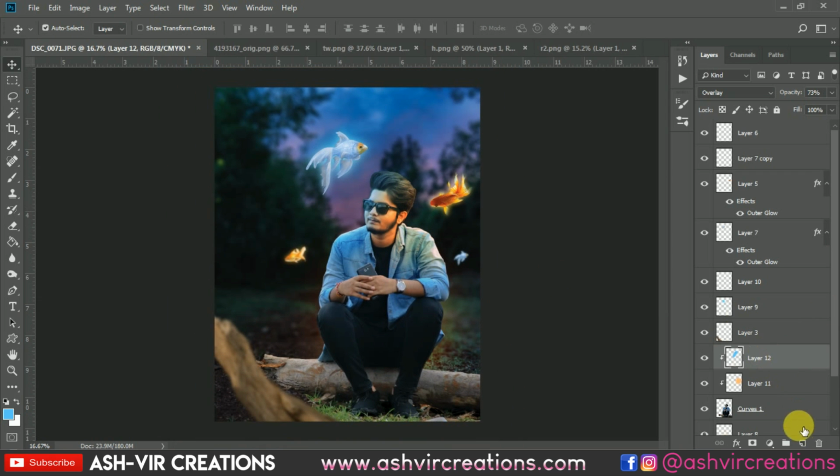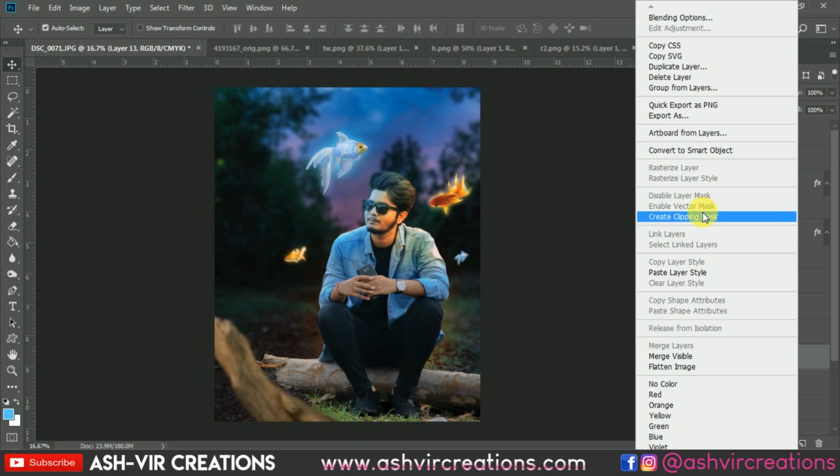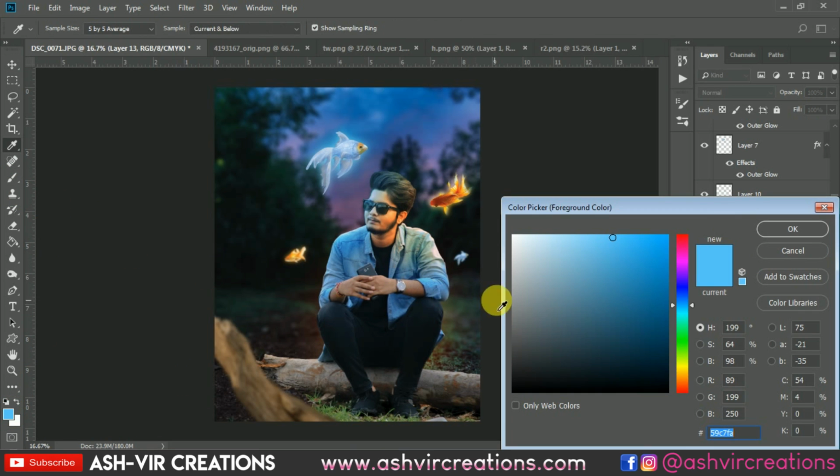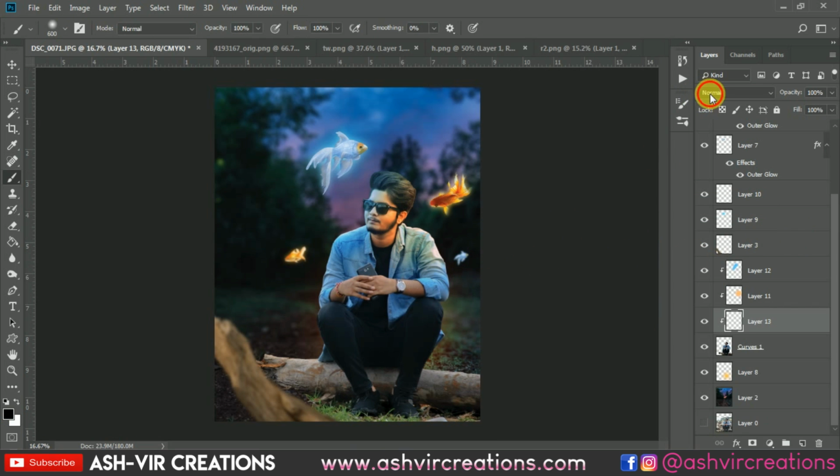Now again let's create a new layer, create a clipping mask and just place it below all the layers. Select the black color and just change the blending mode to multiply.